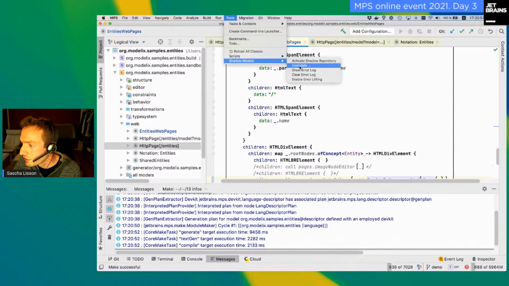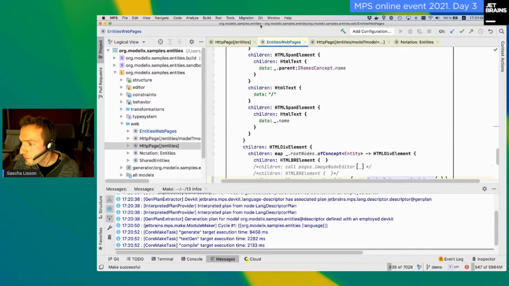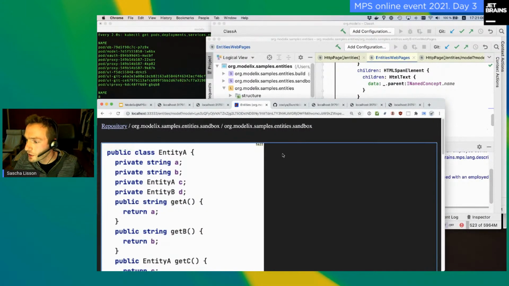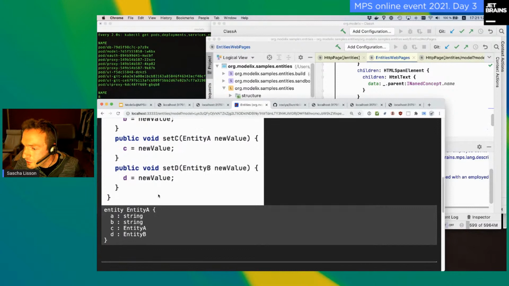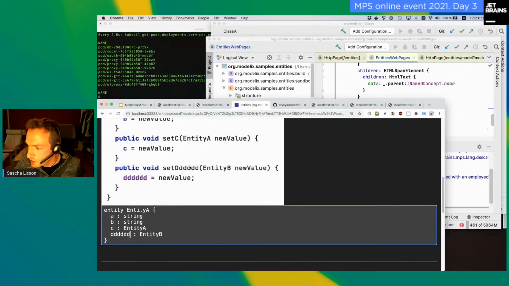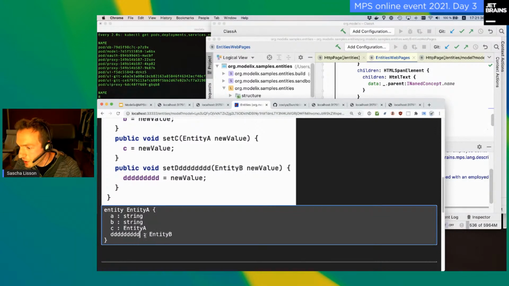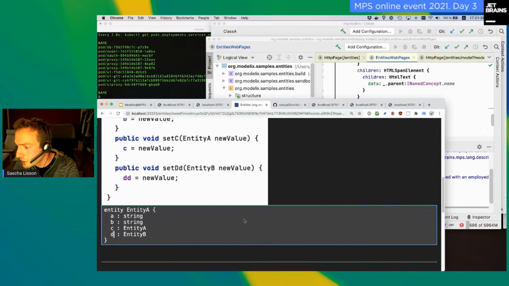Okay, let's also invalidate some caches just to be sure. So in here it shows me the Java class that is generated from this entity. And if I, for example, edit this property here, then the setter name is updated. Sometimes it takes a little bit longer, sometimes it's faster. The idea is to get some live feedback of what the transformation output would look like.